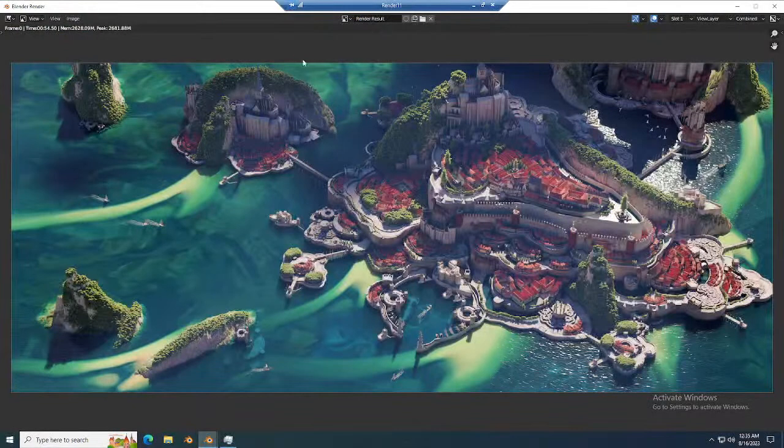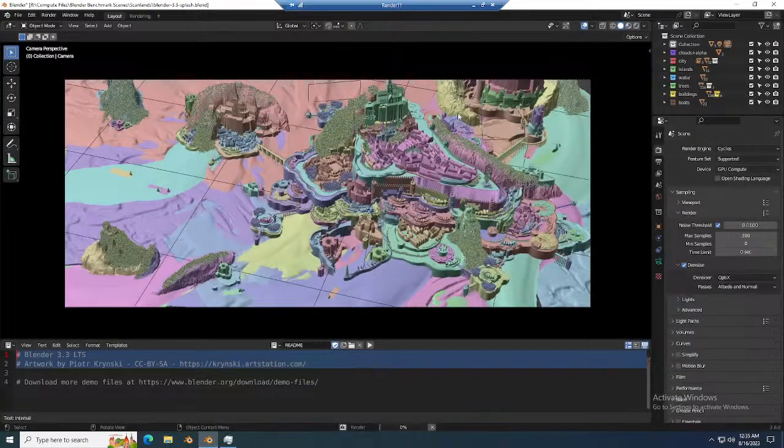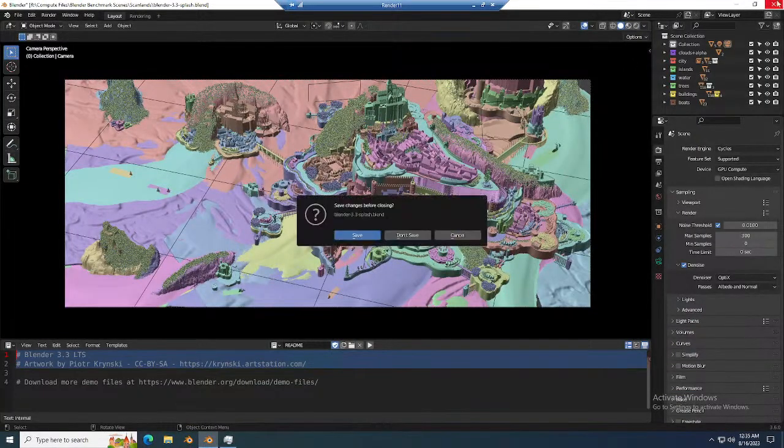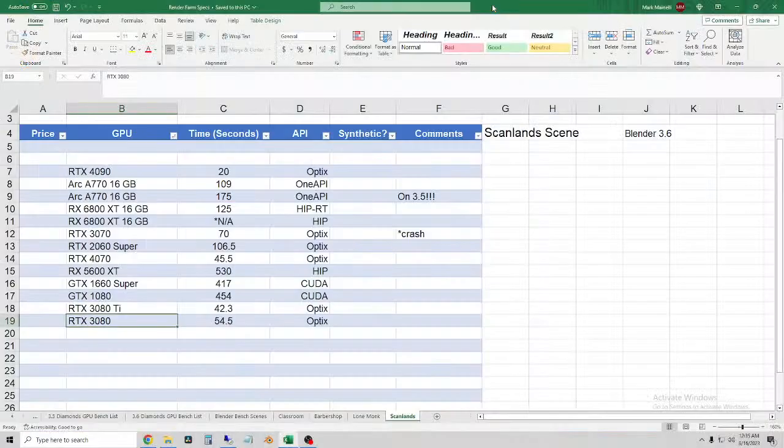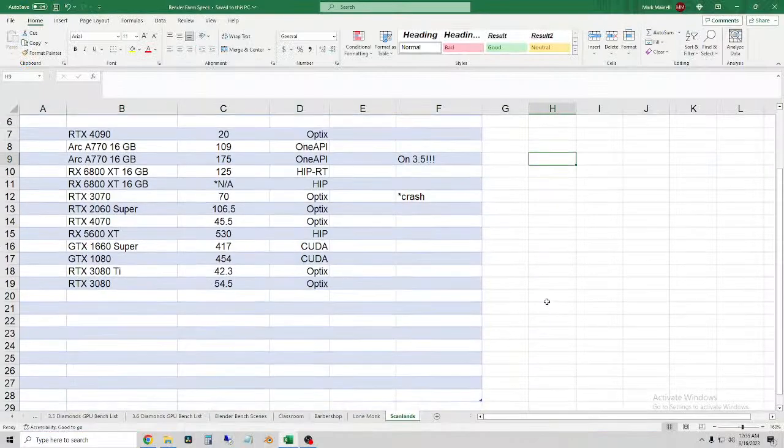But all right, 54 and a half again. So that looks good. So that's it for Scanlands. Save. We can close everything out and sign off of the render worker.